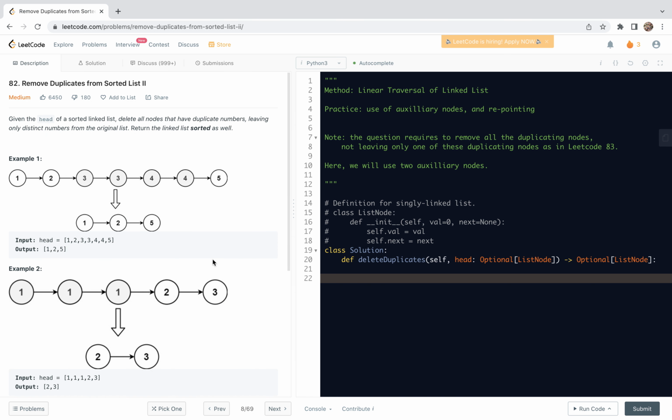With that said, we have digested the problem requirement. What we are going to do here is linear traversal of the linked list. But in order to finish the task specified in the problem statement, we are going to use auxiliary nodes and do repointing. Here the question requires removing all duplicates, not leaving one of those duplicates like in LeetCode 83. So here we're going to use two auxiliary nodes for this task. This brings us convenience. With that said, let's look at the code.